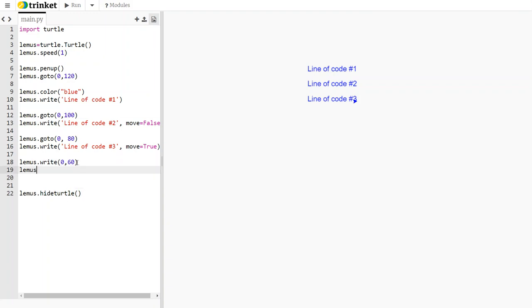And so let me go ahead and use the write function. And the third parameter is kind of the alignment. So let me go ahead and type in my string, and we'll call this line of code number 4.